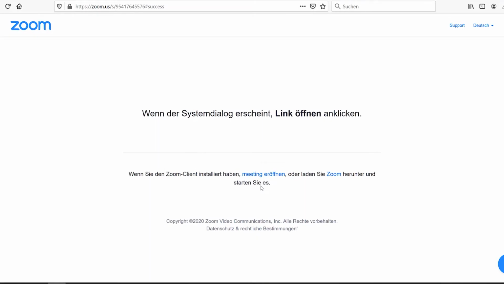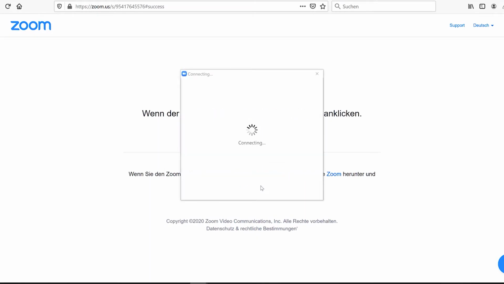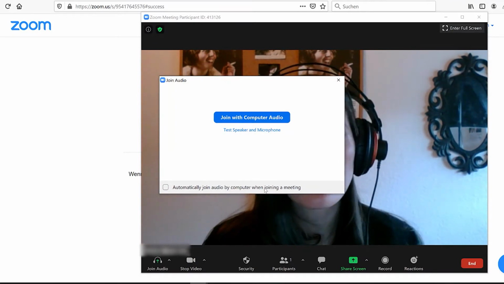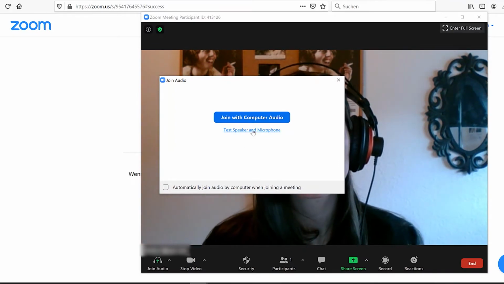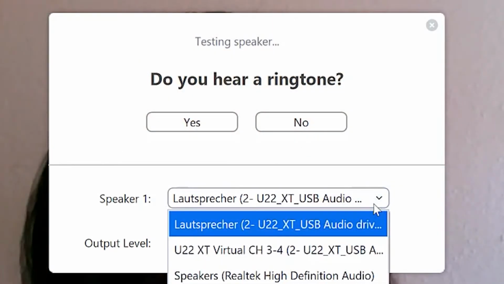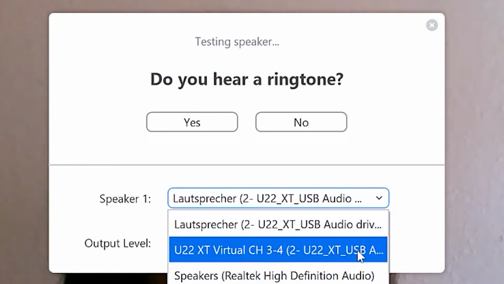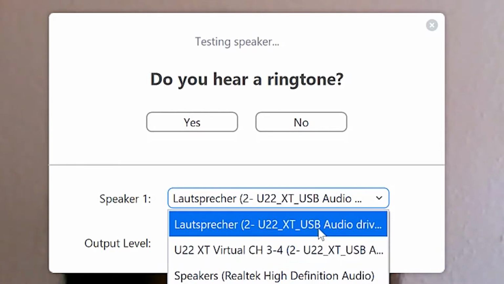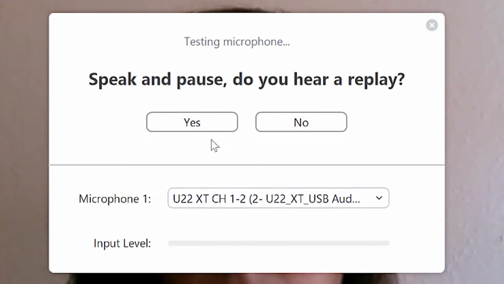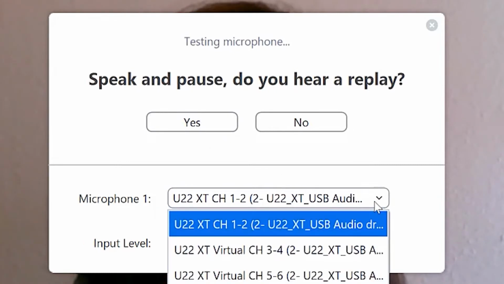Before you open the meeting, it is important to adjust the sound settings. Proceed by clicking on Test Speaker and Microphone. The first thing to test is whether you can hear the sound from the system you are connected to. To ensure this, select the main playback device of the audio hardware as Speaker 1, usually the speaker device for channel 1-2. In our case, this is the entry speaker U22XT USB audio driver. You will now hear a ringtone. Confirm this with Yes.